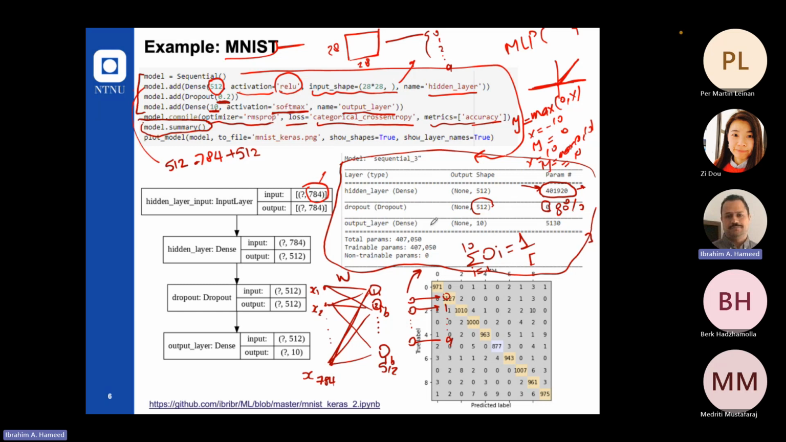Number of parameters of the output layer, it will be this number. Can you calculate this number? So the input to this layer, as you can see, is the output from the dropout, which is 512. So number of inputs which are going to this one will be 512. Number of outputs will be 10, this is the output shape. So if you want to find the number of parameters, it should be 10 multiplied by 512, right? Plus 10 biases, because each one of those 10 has a bias.